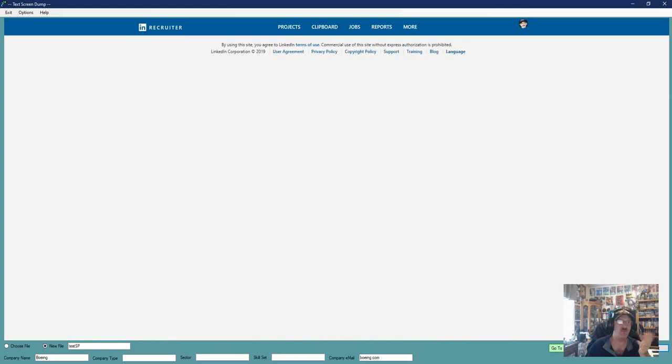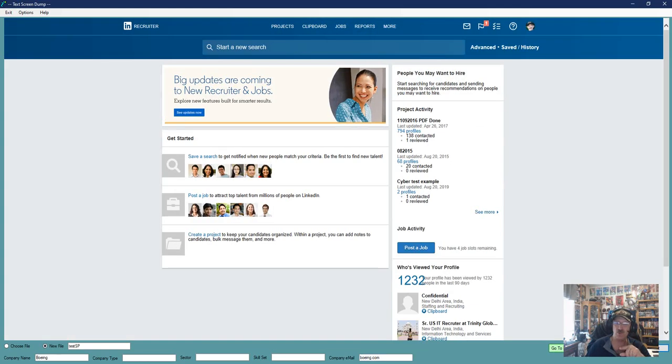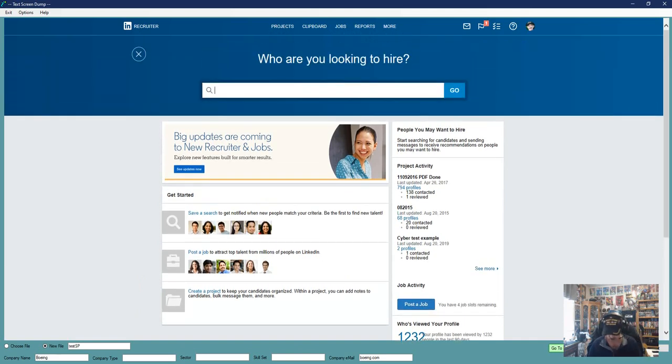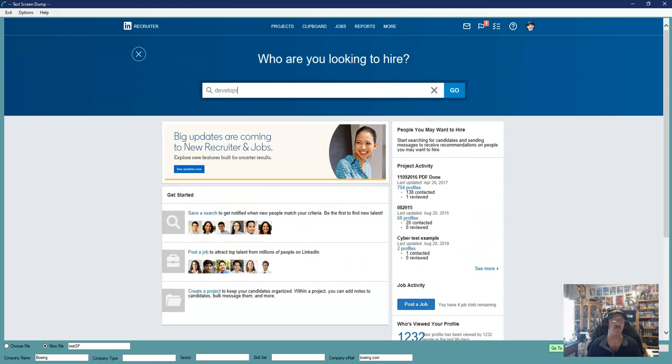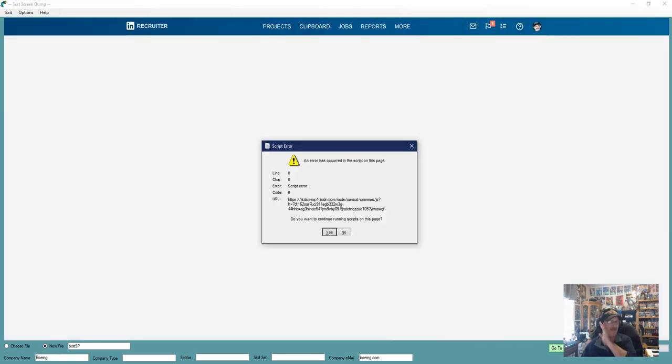And this is going to open up, in this case, LinkedIn Recruiter. It doesn't matter. You can go Recruiter Lite, LinkedIn Recruiter Free. It doesn't matter. And we're going to go ahead and search. And what we're going to do is look for the word developer. Now notice I don't have any, it doesn't say Boeing or anything like that yet.